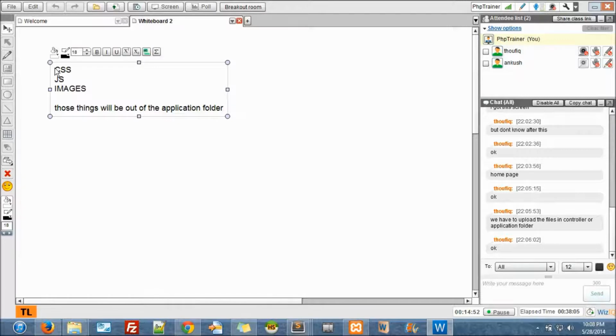So what should be inside the application folder? Your controllers. You are not supposed to add anything else to your application folder. All you have to do is write your controllers, your models, and your views. So controller is a router.